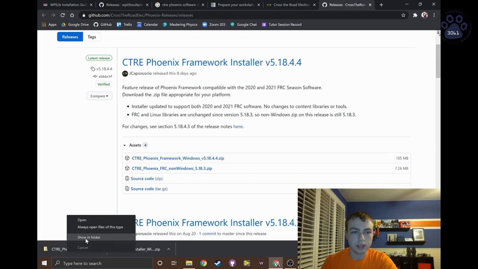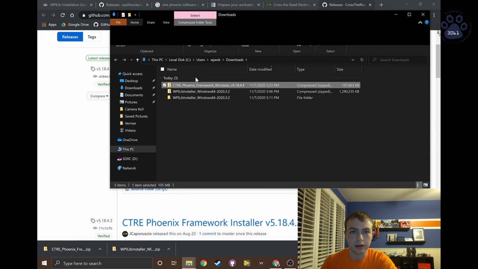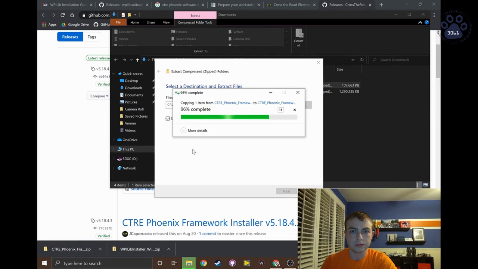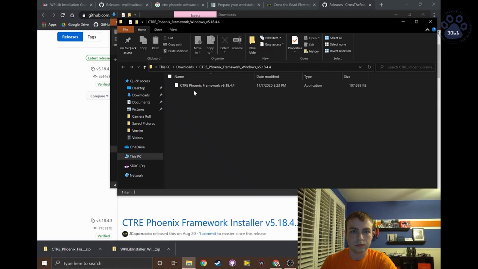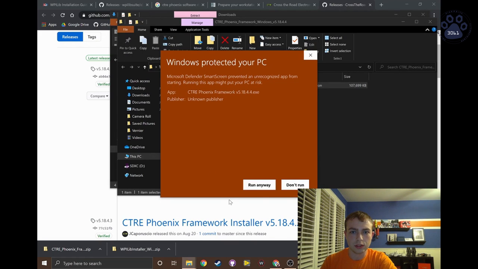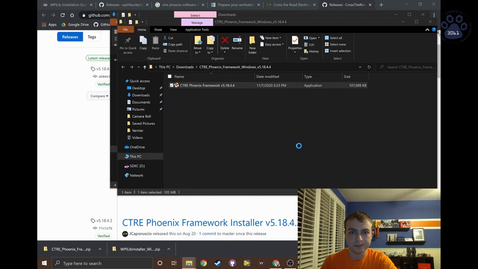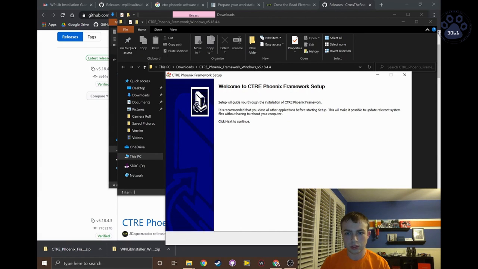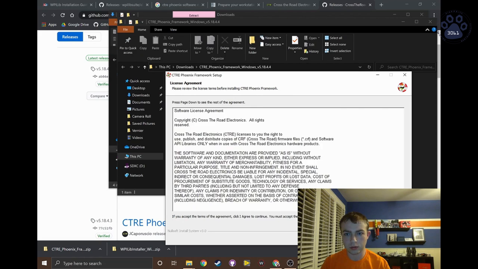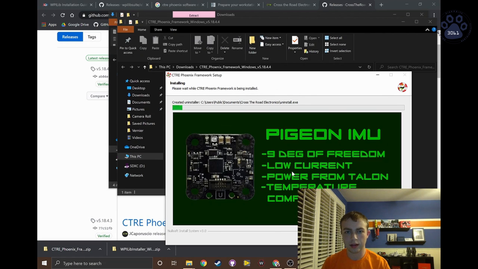All right, so now we're just gonna once again open that up in our downloads and extract the files. And once that's open, we'll just run the installer application. We'll once again have to tell it to run anyway by clicking on more info. Okay, so now that we're at the setup, we're just going to hit next. Going to make sure what we want is checked. And then we're just going to agree again, and let that get installed.